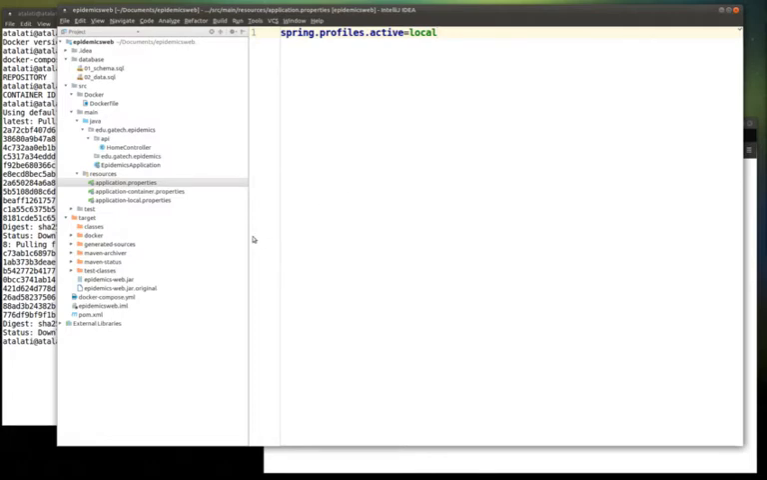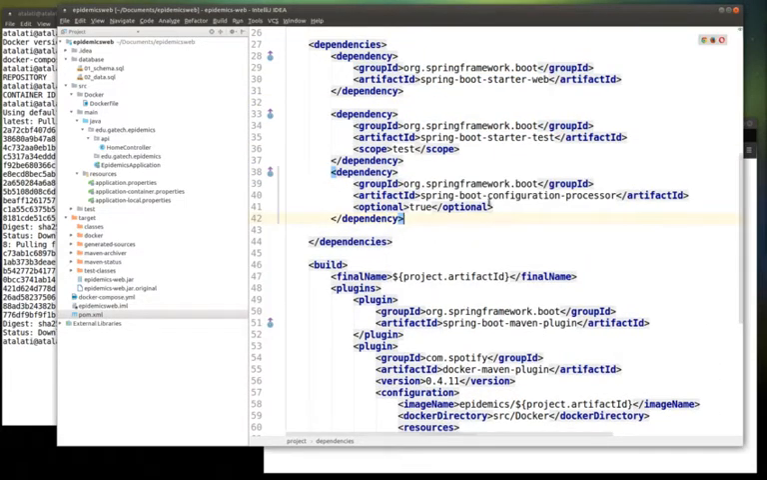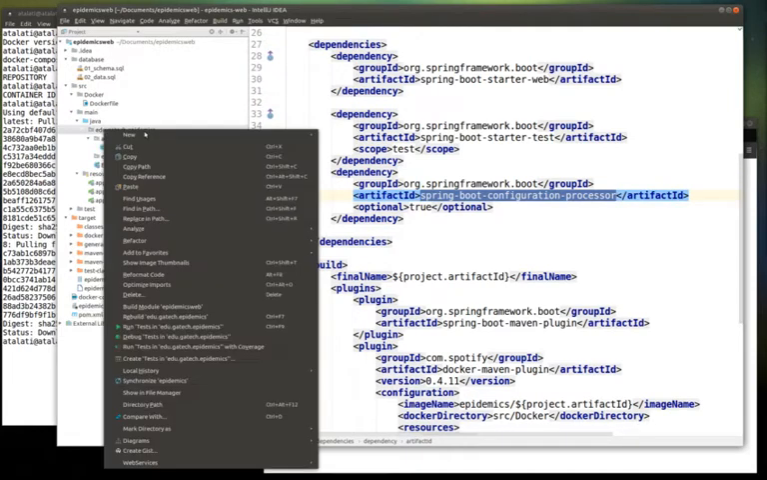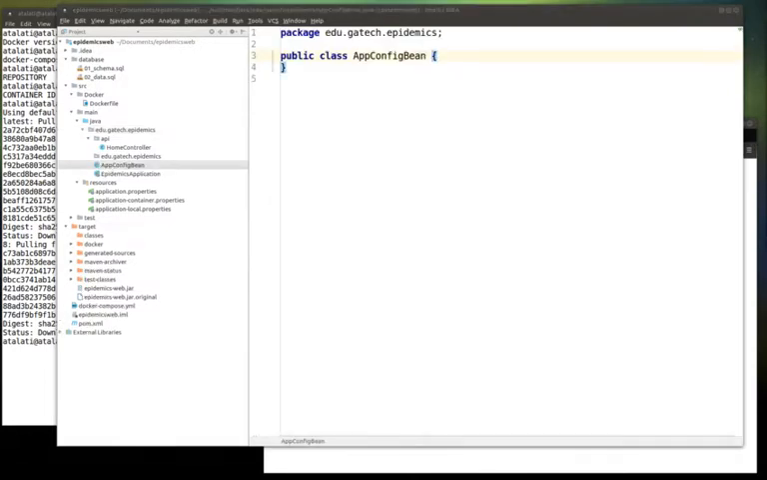For that, let's start from the ground up. We're going to go ahead and add our dependencies. We're going to add a dependency for the SpringBoot configuration processor, which would allow us to read the configurations. Now, the next step is we need to create a new class in the edu.godec.epidemics package. I like to call that class appconfig.bin, but you can call this class whatever you like.